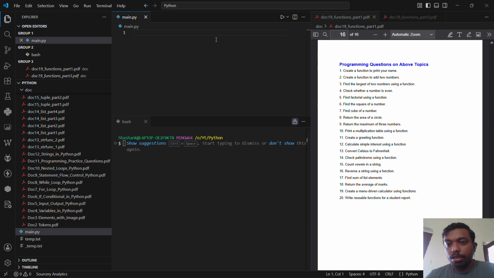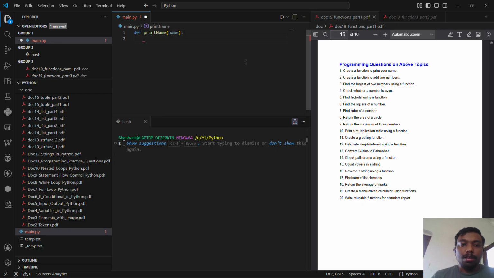Questions on the functions. Just like we have some of the questions here. So our first function is creating a function to print your name. We have to start with the basic structure, which is def, and just give a name. Let's say print, and after that we will also pass one parameter, and it will simply print your name.